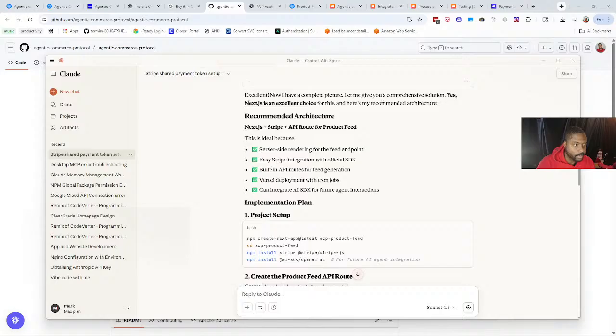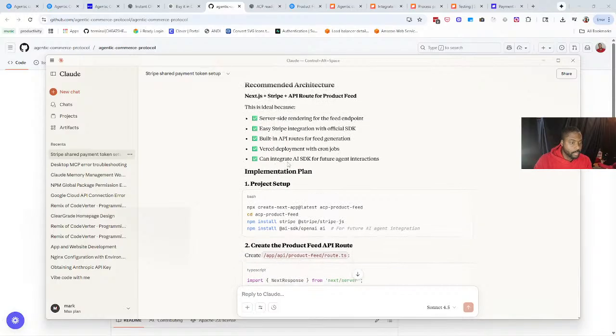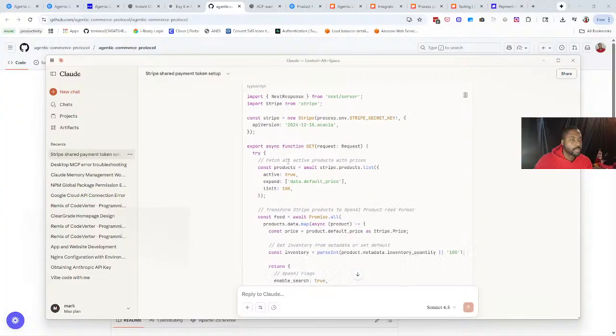Let me give you a comprehensive solution. Yes. We are going to do Next.js. So usually coding is the last thing I would do. I just want to know before I even start coding, do I have to code? And what are all the things that I have to consider around the code before I code? And when I absolutely have to code, then we can start working on it. This becomes an easy Stripe integration, build an API route for the feed, Vercel deployment with cron jobs, can integrate with AI for full agent interactions. Project setup.